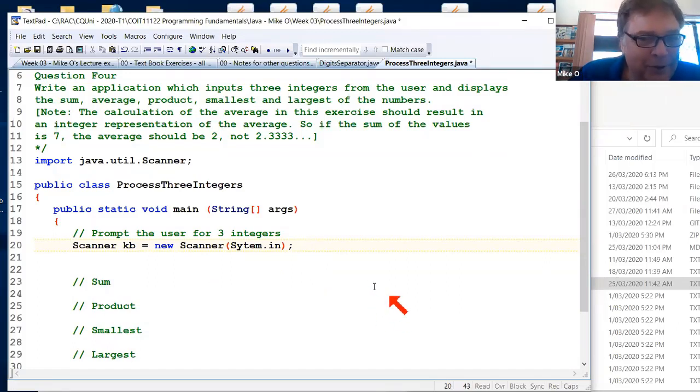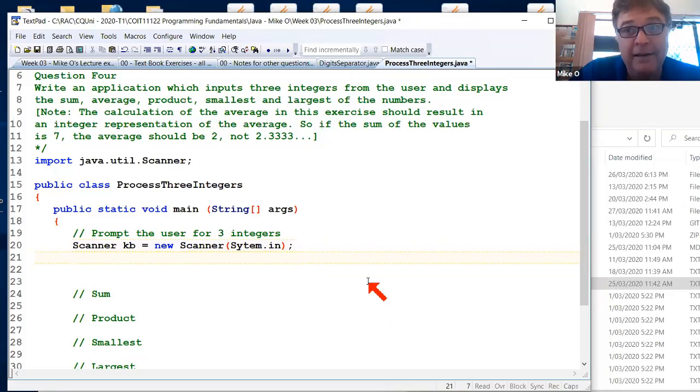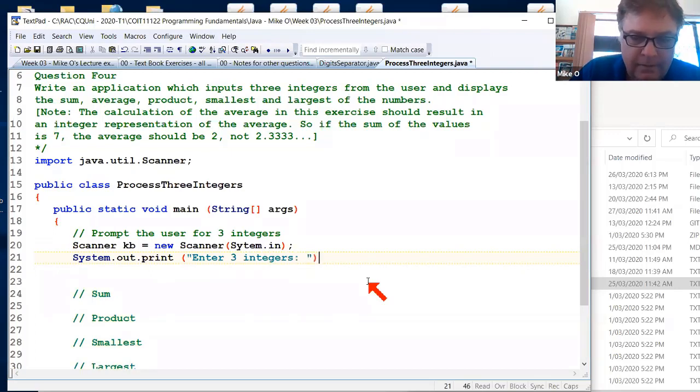So we declared a scanner object. Now we want to ask the user to enter 3 integers, so we need to prompt them, so we need to give them a message. So System.out.print. We can do print if you like, and it leaves the cursor at the end of the line, or we can do println, and that means it drops down onto the next line, whichever way you prefer. I quite like leaving it at the end of the line, so it's where the user's typing at the end of the prompt. Enter 3 integers.